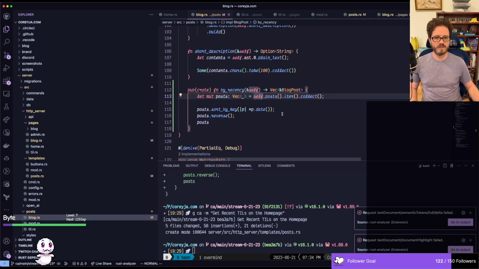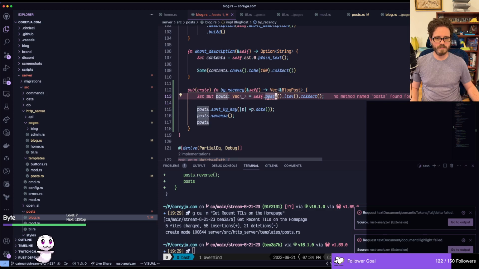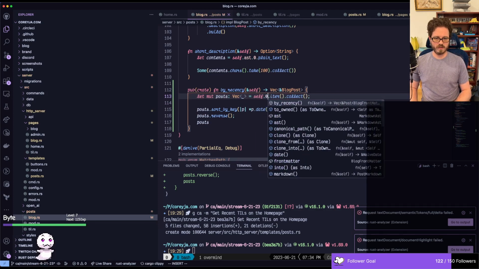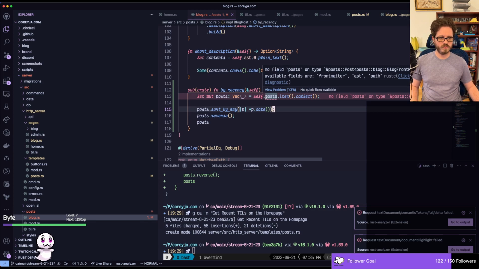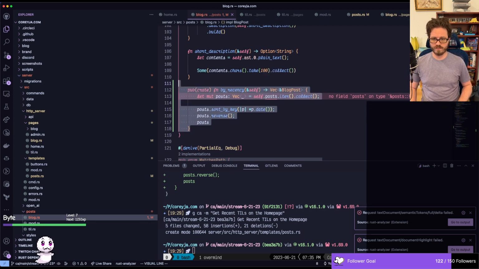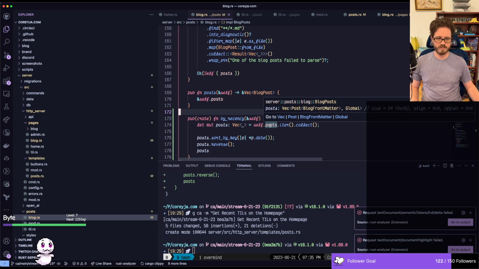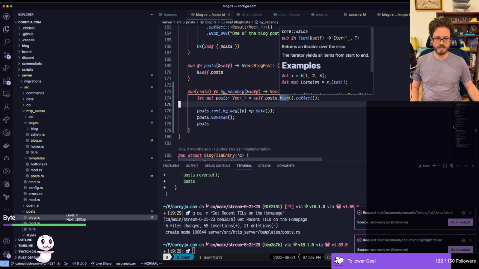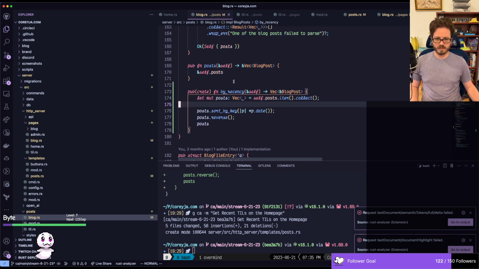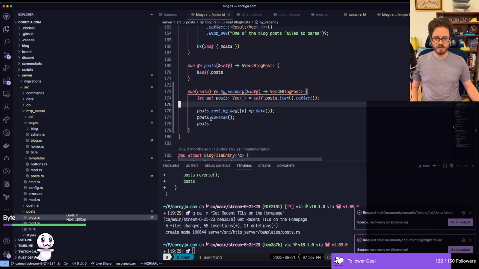This is self. About 0 or something, right? Is that what I want? Or dot posts? No field posts. Oh! Put it in the wrong place. There we go. Perfect. Sort key, date, reverse, posts.